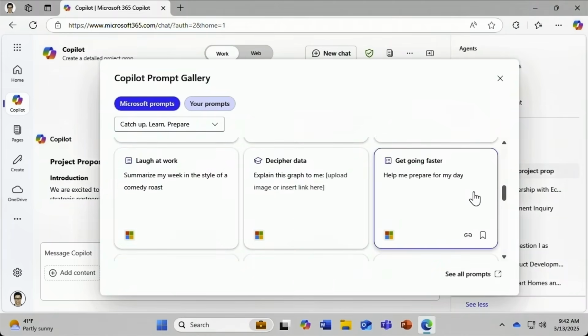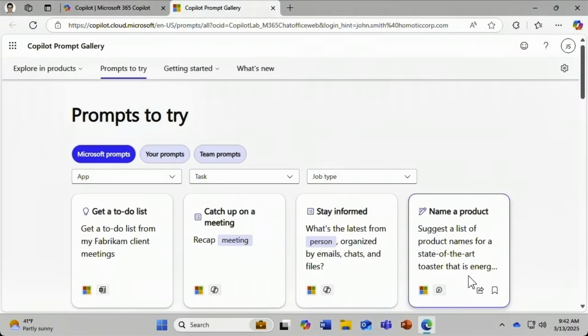When you've found a prompt you like, you can mouse over it to again see options to copy the prompt link and save the prompt. Finally, if you want to browse prompts for all applications using Copilot, not just Copilot Chat, click on See All Prompts. The full Copilot prompt gallery opens in a new tab.